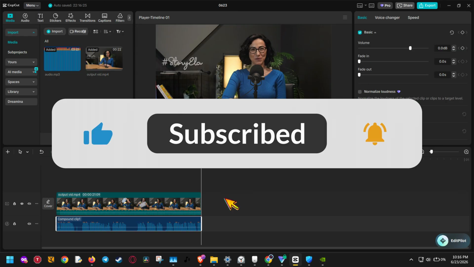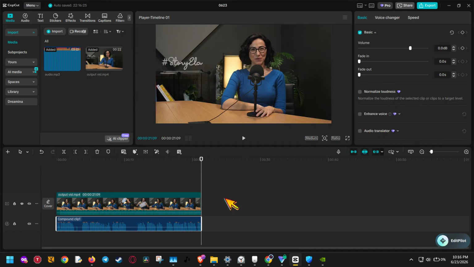Now, let's jump into the first method. The first option is the free Auto-Workaround using Auto Captions. This is a smart way to find pauses quickly using CapCut's text-based tools, so you can remove silence much faster than doing it all by hand.